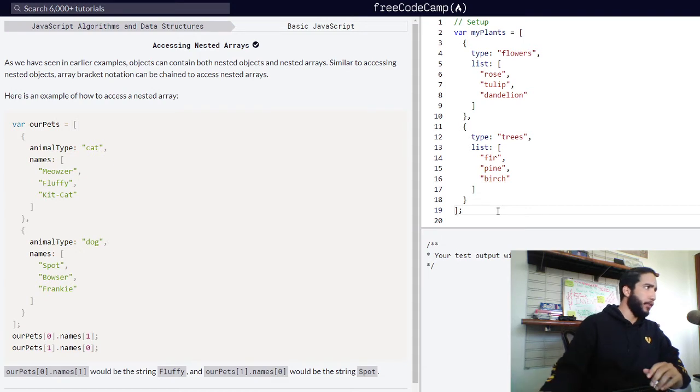So first things first, we are presented with the variable ourPets, which is assigned an array, an upper level array right here. And within that array, there are two objects. Our first object contains a property animalType, which simply contains a string value of cat. And our second property contains an array, with string values Meowser, Fluffy, and Kit Kat.